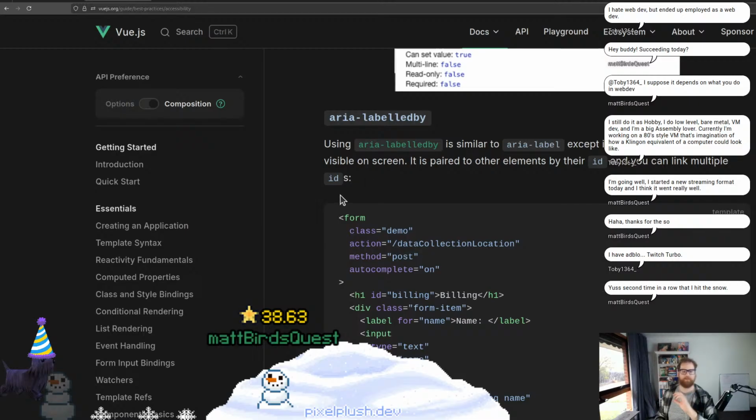Label blind. Use label blind similar to ARIA label, except it's used if the label text is visible on the screen. It's paired to other elements by the ID, and you can use multiple.